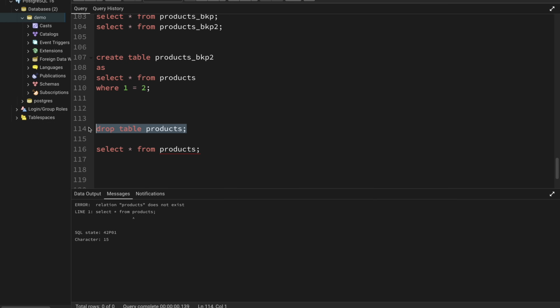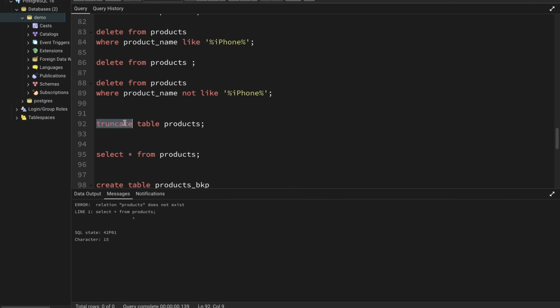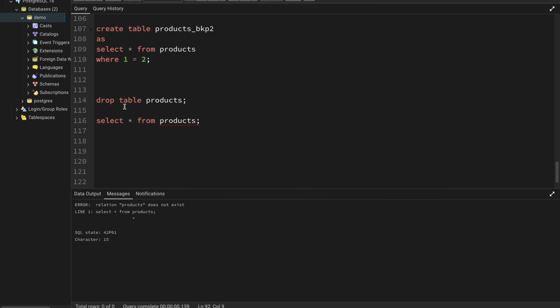Now, what is the difference between drop and delete? Drop basically removes the entire table from the database. So the table, its structure, its data, everything is removed from the database. Whereas whenever I use, let's say, delete or truncate, it's only removing the data from the table. The table structure will still be there, but it just makes it empty. The data is removed, but drop will remove the entire table from the database.